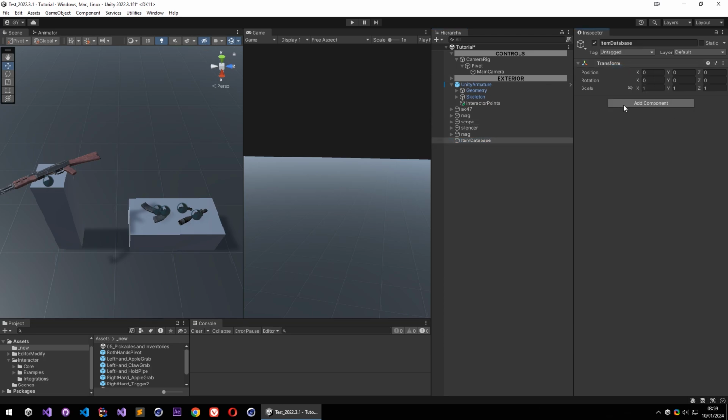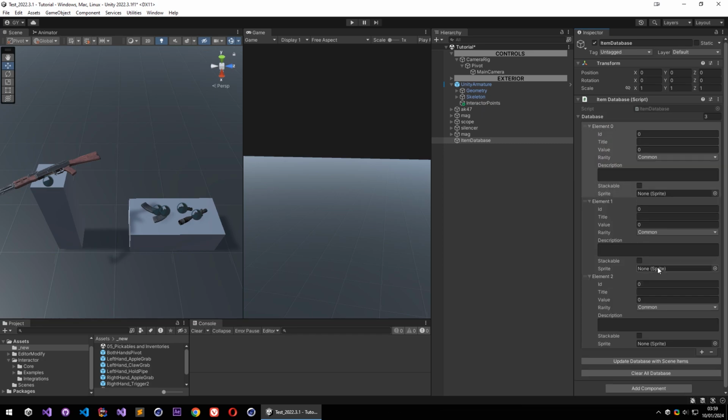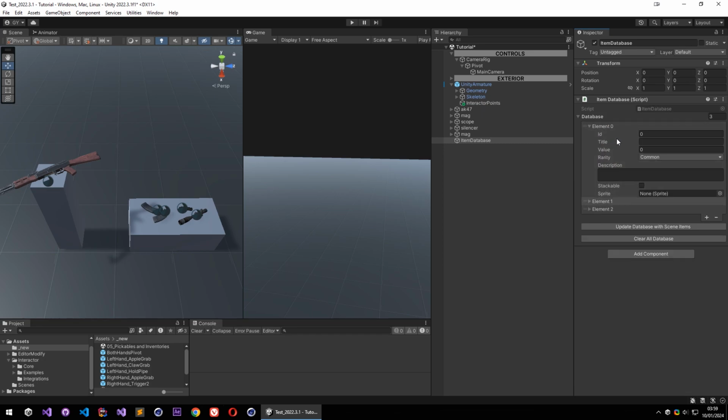So we will have an item database component on it. It has a list of items over here. You can add as many items as you want. These are the data that your items will use. So let's start with one of them. We have over here mag. Let's start with the AK.